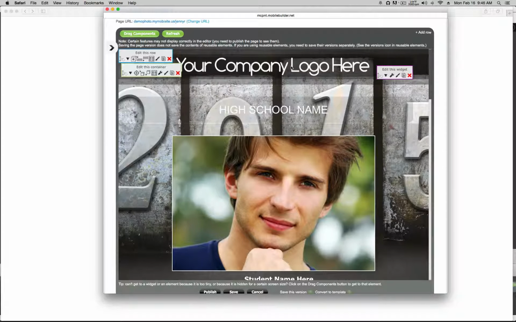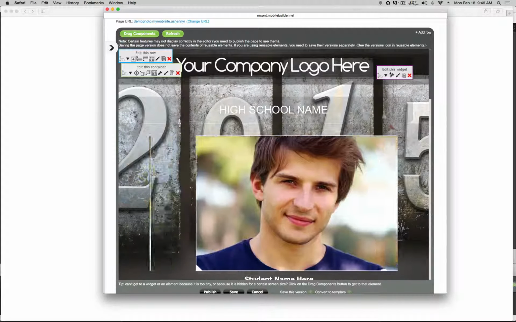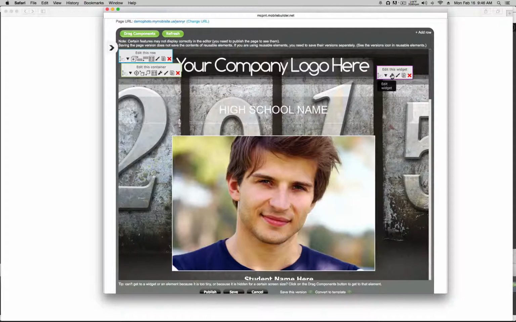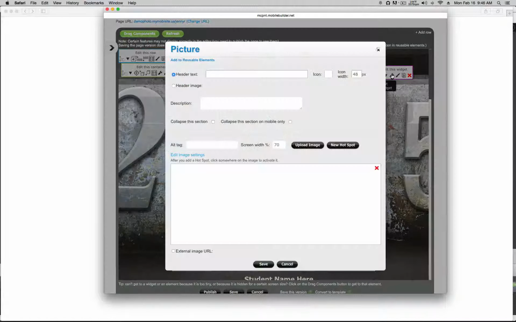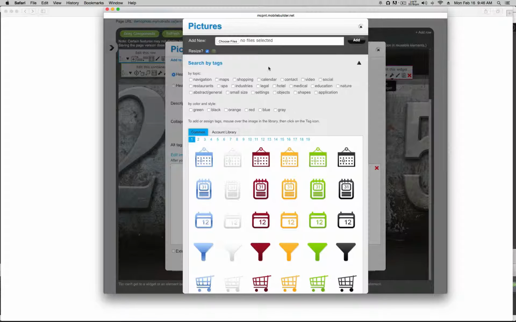To make changes to a widget, mouse over the widget, and then click on the wrench icon. For example, this is a picture widget. If you want to replace the placeholder for your own logo, you would click on Upload Image. A window will open, and then you can upload a logo image from your desktop by clicking on Choose Files, and then select your logo image and click Add.